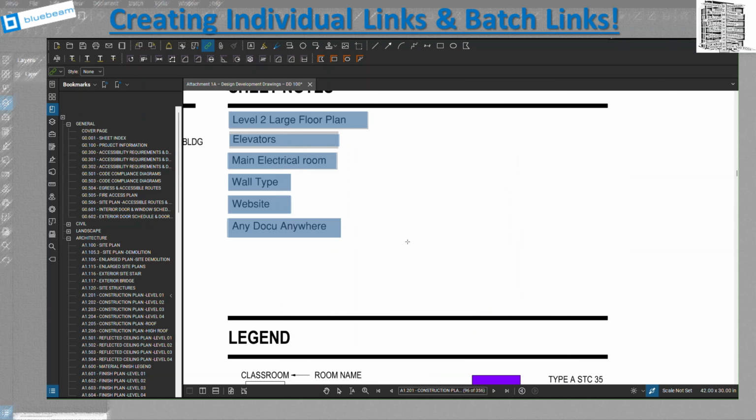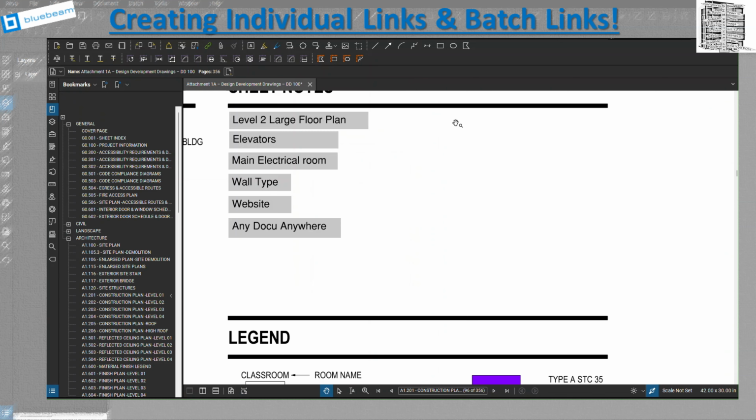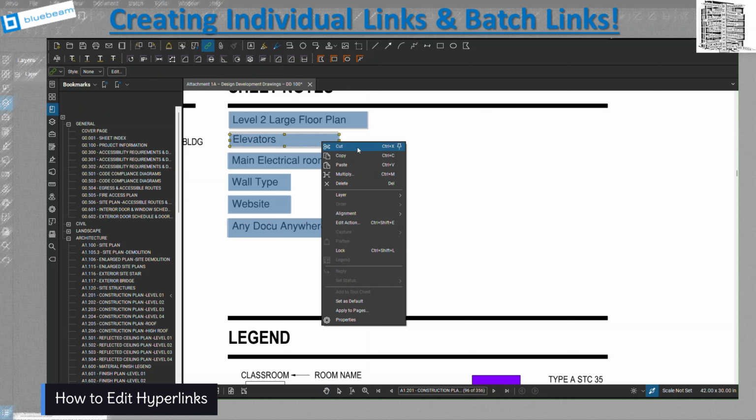So as soon as I hit OK, and the good thing is, I'm linking these documents on my drawings, and this is going to be the document that I'm looking at, which is the clash count for the clash detection items. So these are basically all the items that you can use to create individual links. Right now we created all the links. Let's say if you made any mistake and you want to double check the item.